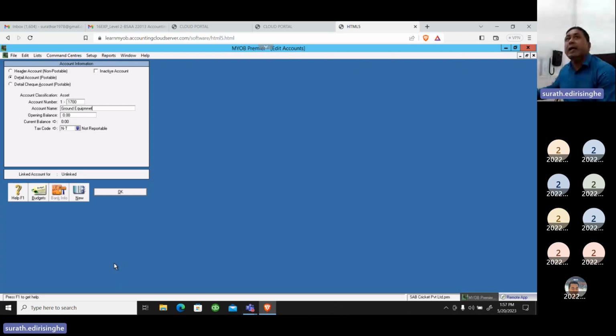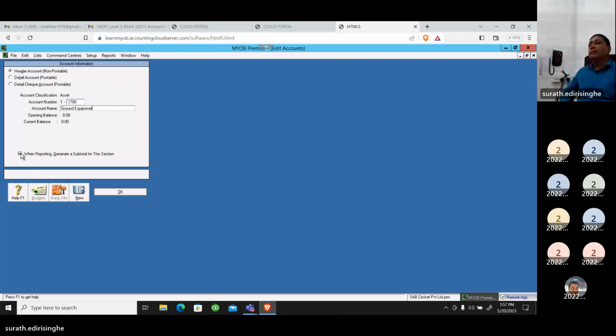This is the header account, not a detail account. You decide whether it's a detail account or a header account. Then calculating a subtotal. Calculating on subtotal, ground equipment. Click OK.